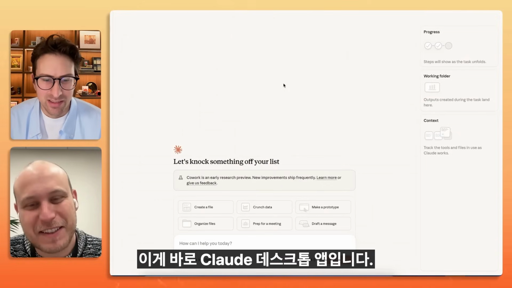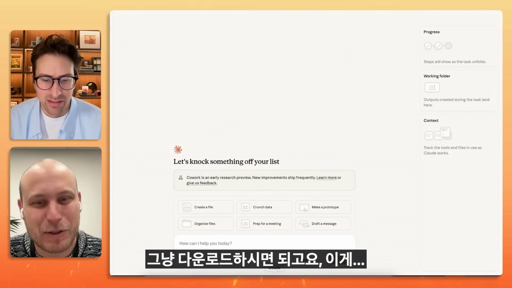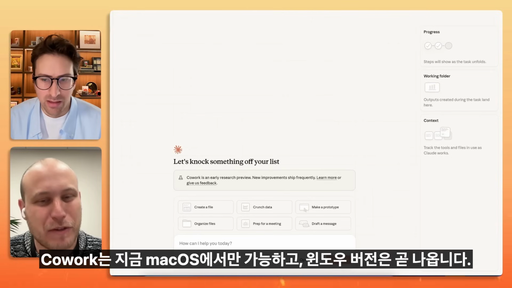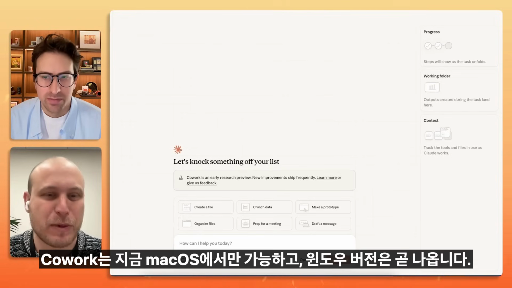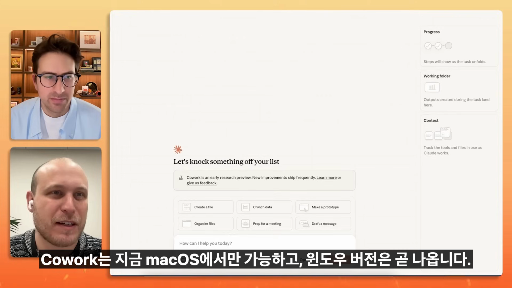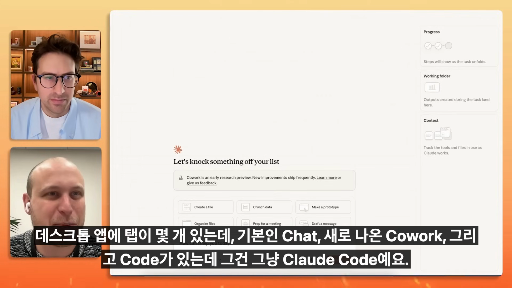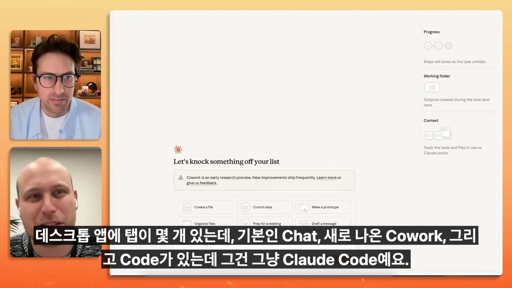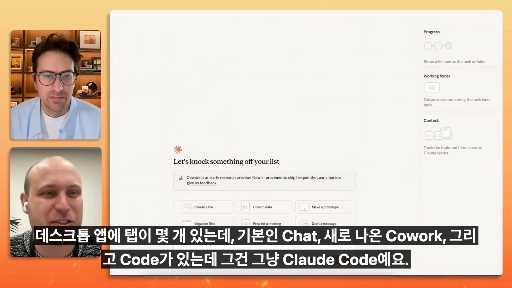Yeah, so this is the Claude desktop app. So you just download it. Cowork is only available for Mac OS. Windows coming soon. There's a few different tabs in the desktop app. So there's the chat, that's the default. There's Cowork, that's the new one. And there's code, and that's just Claude Code.